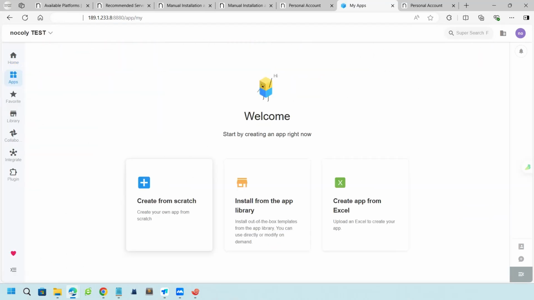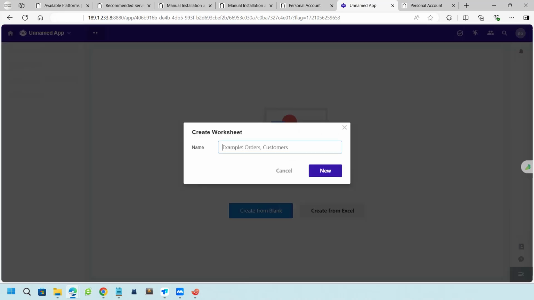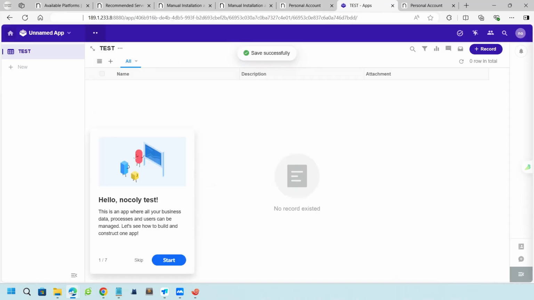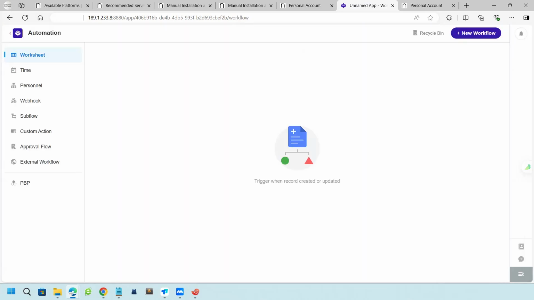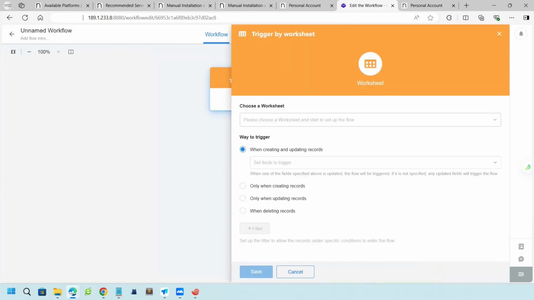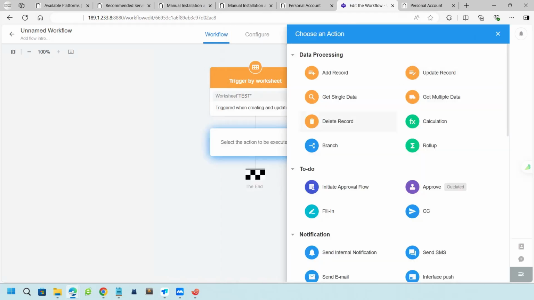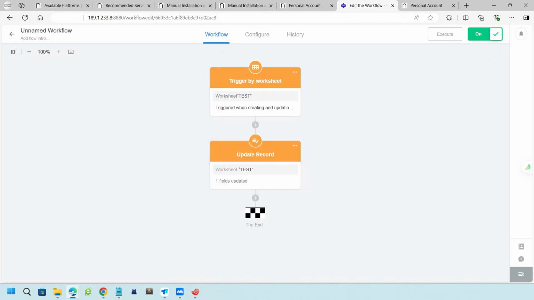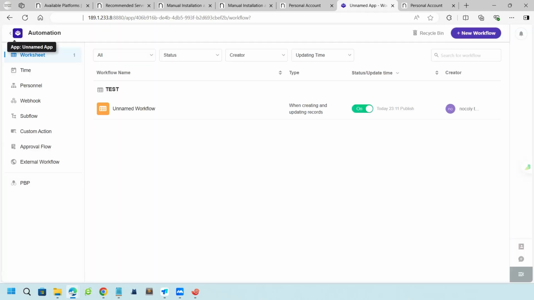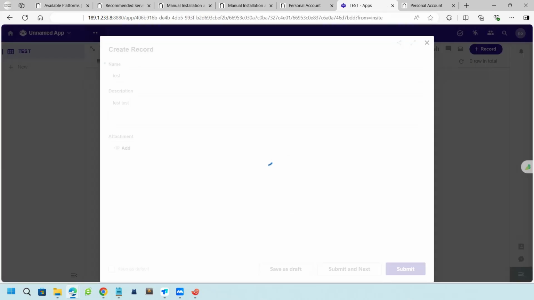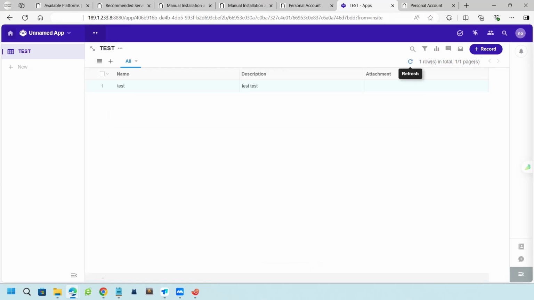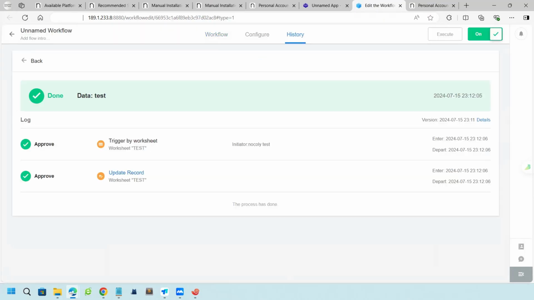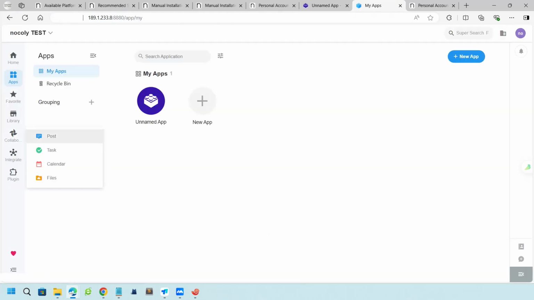Let's go for a brief experience. First, try to create an application and worksheet. Then to create a workflow. Back to the worksheet to add a record. We can see in the workflow execution history that the workflow was triggered. Next, go explore other features.